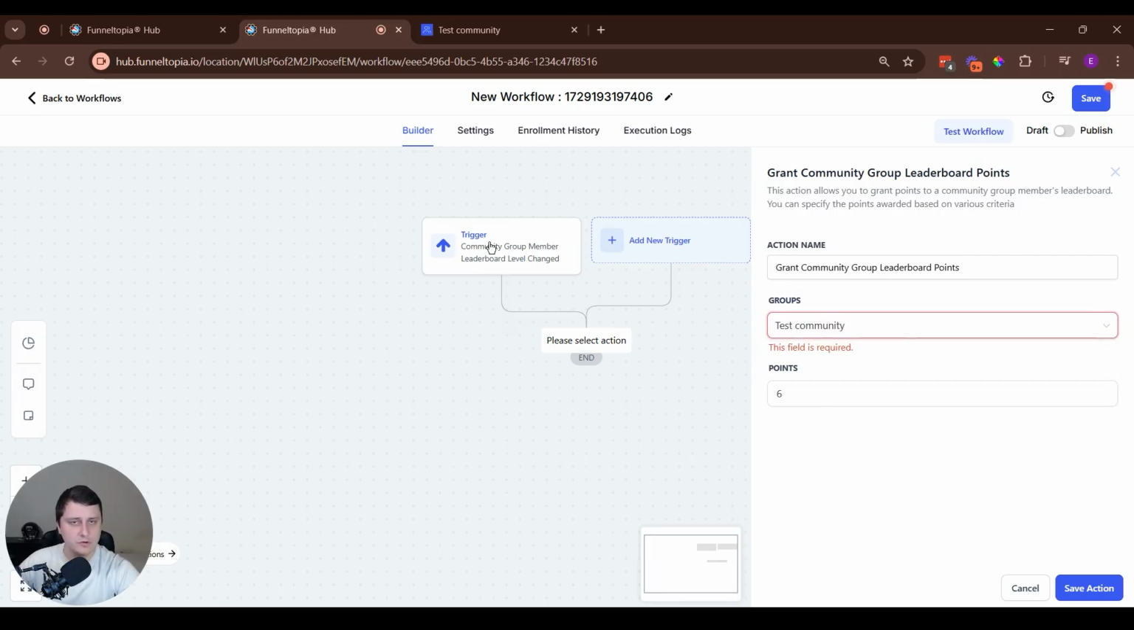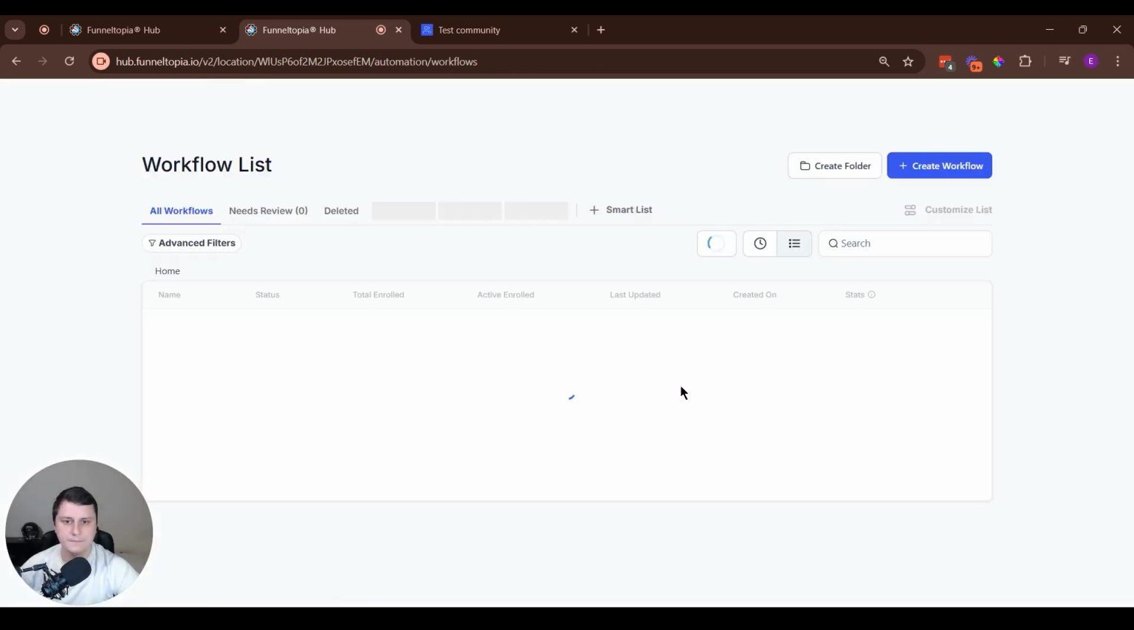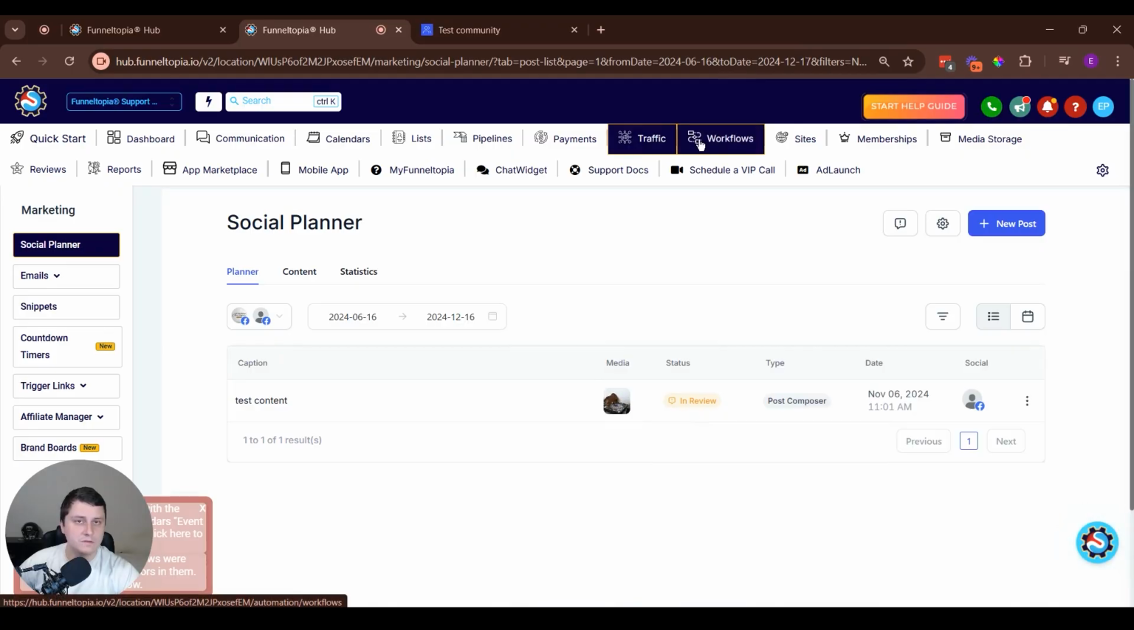So the trigger is more based on levels, and this specific action for communities is based on points. We can grant them any amount of points. It can be 1 point, it can be 100 points, whatever, and it depends on what the trigger is also. Let's say they purchased a course or whatever, and that gives them a bump in the community, right? So whatever your reason might be, you can do that here now. So let's go back. And as I mentioned before, it's under workflows over here.